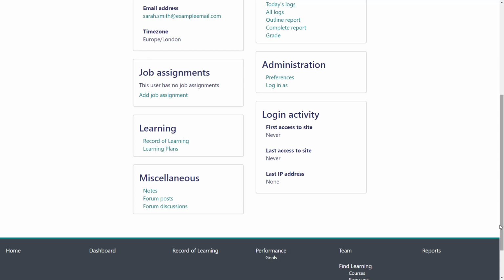In TotalLearn, managers are associated with the user's job assignment. The reason for this is that some users may have multiple roles and report into different people in those different roles. A job assignment captures the different responsibilities the user has within their organisation, so they may have any number of job assignments, each with their own associated manager.